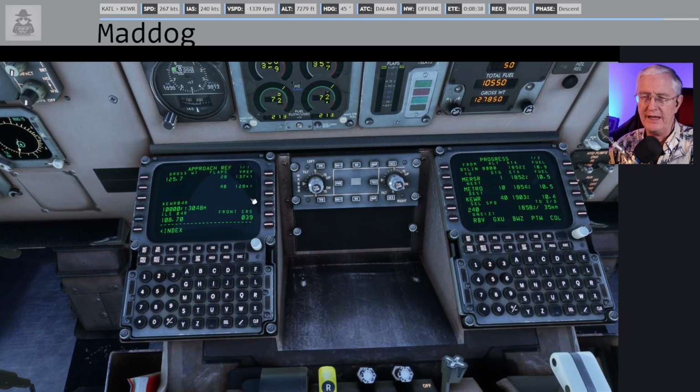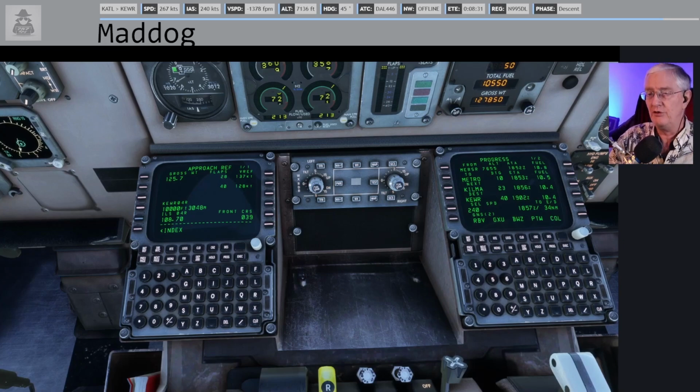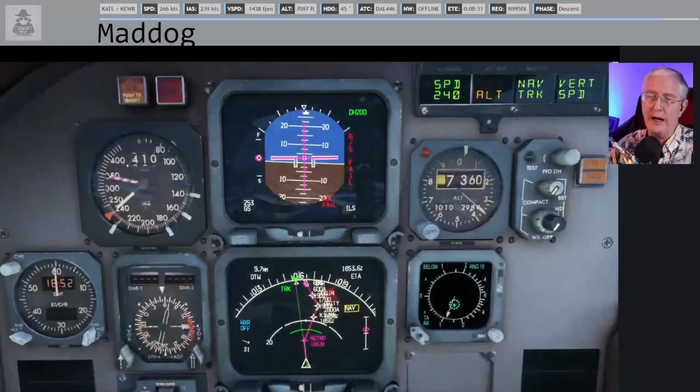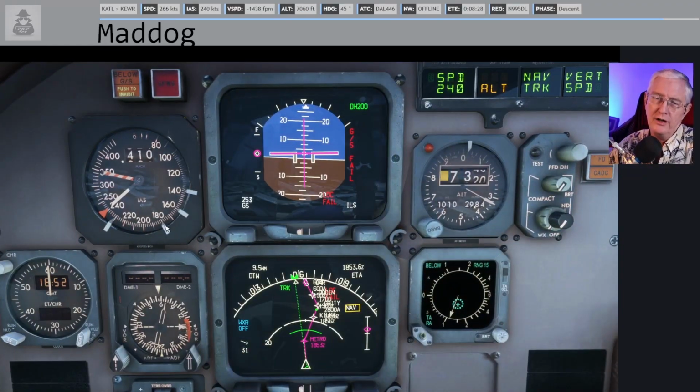For flaps 28, it's 137. I always add a little bit to an old airplane like this, so I'm going up to between 135 and 140. I also add a little bit more. So there's a 140 right there.